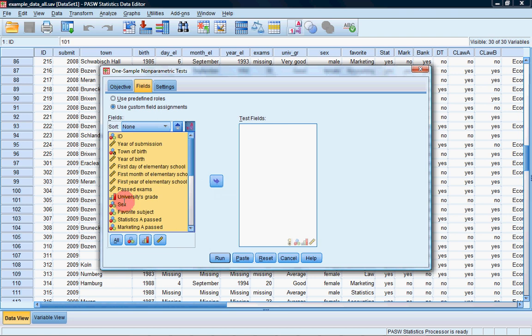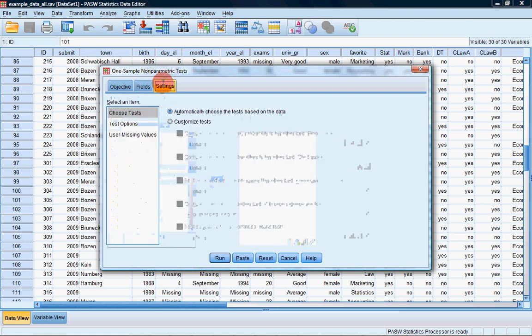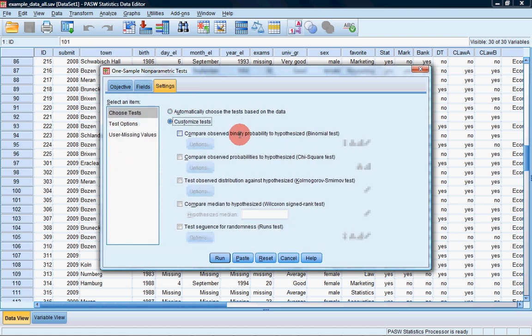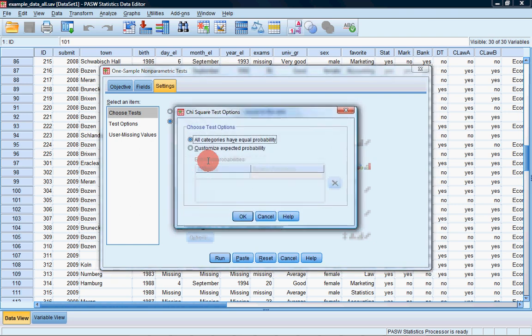Okay. We need only a test on variable sex. Settings. Customize test, we need to do the chi-square test. Compare observed probabilities to hypothesized. So my hypothesis is that the males are 40% and females are 60%. Options. I must tell him my hypothesis. So category male, 40%, comma, category female, 60%.